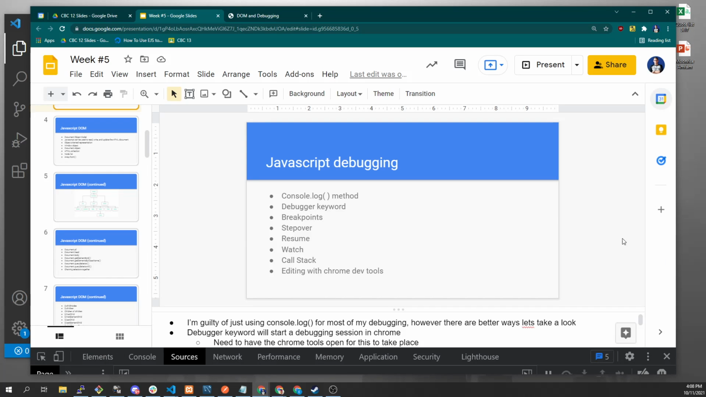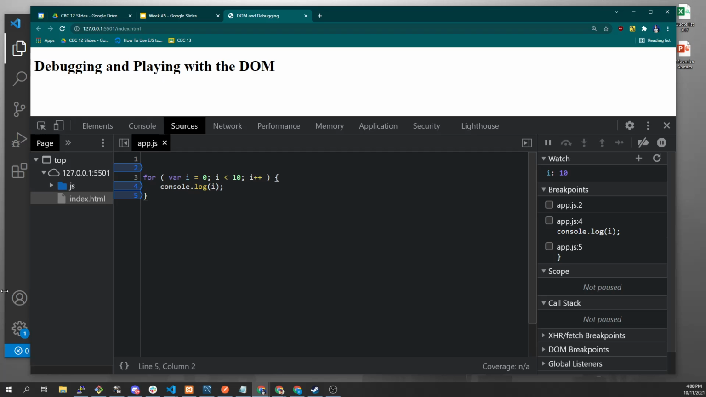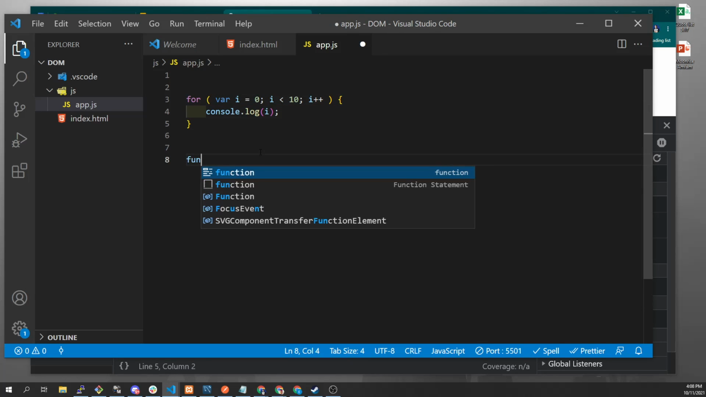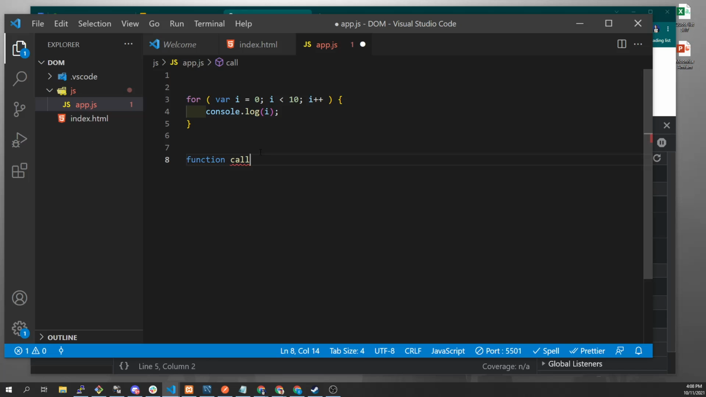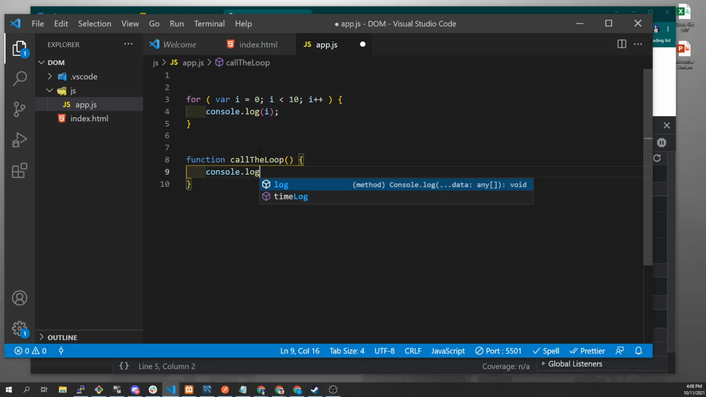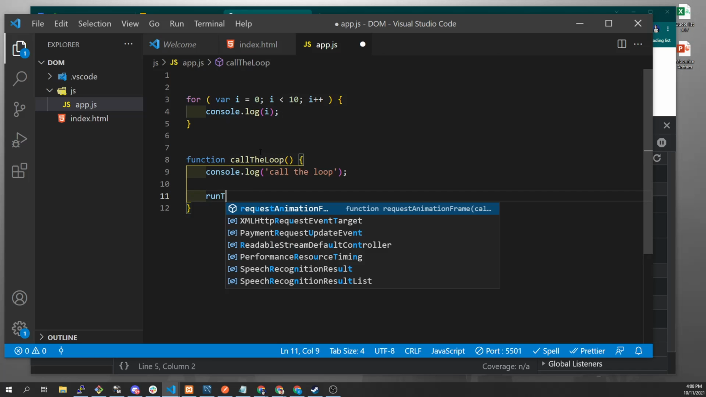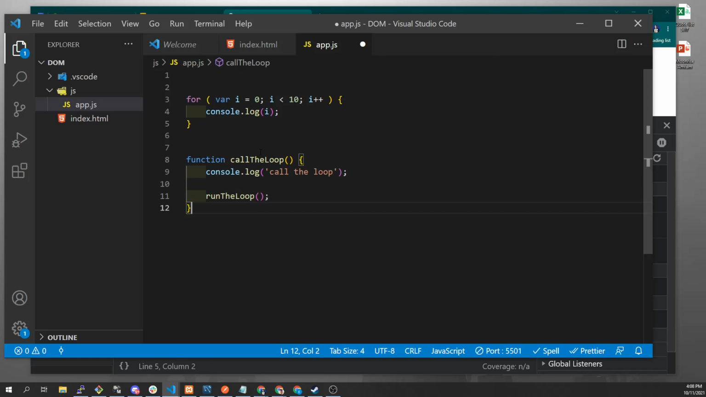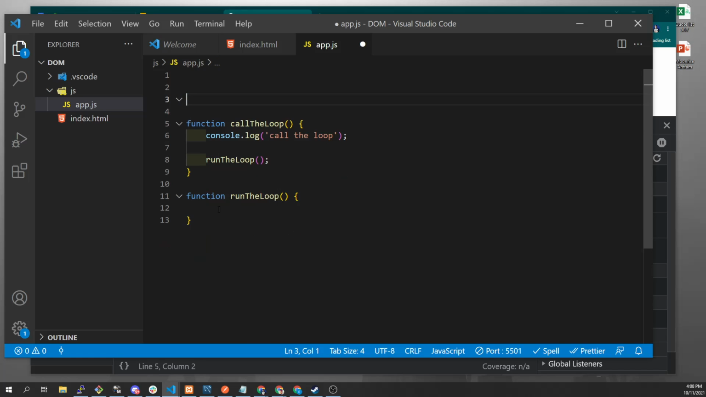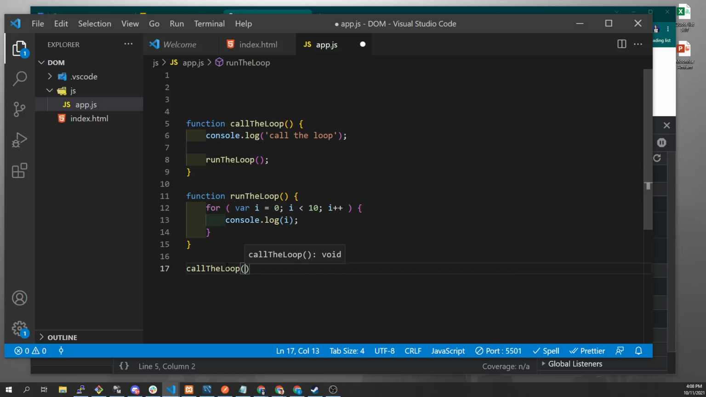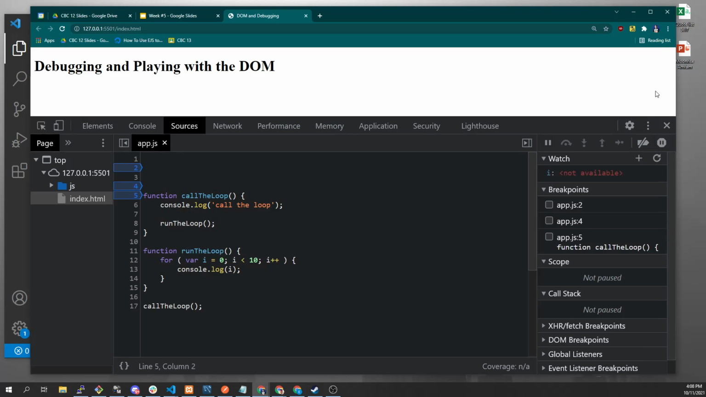How can we simulate the call stack? Let's write a few functions real quick. I'm going to say function callTheLoop. Okay? console.log callTheLoop. And then I'm going to say runTheLoop. Okay. I'm going to make another function called function runTheLoop. And then we'll put our loop in here, right? And then what I'll do to kick this off, I'm going to say callTheLoop and execute my function by putting parentheses here, right?